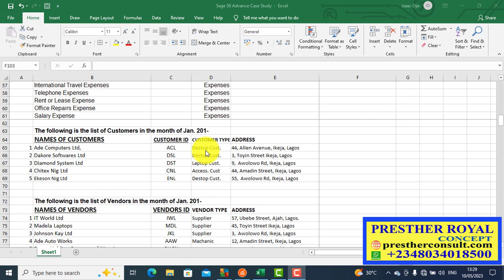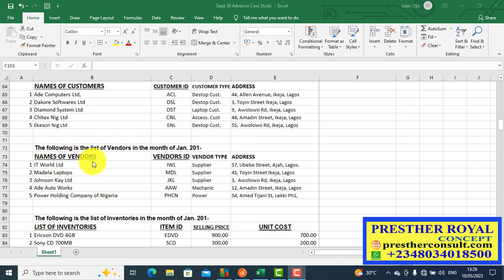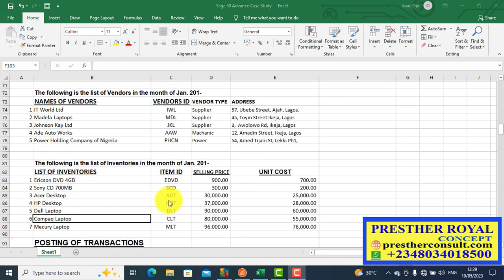After that, you will also set up the vendors' names. The vendors' names that have been set up in the former video. We taught you how to set up vendors. Then after the creation of vendors, you set up the inventories, the stock and services that you are selling to people. So the list of inventory and services will be set up.